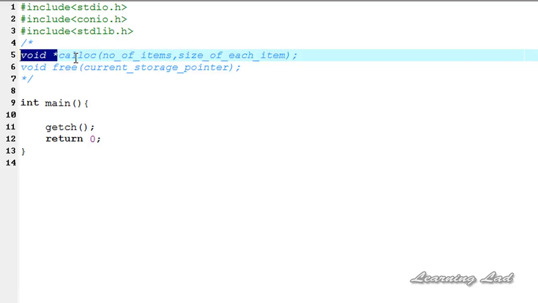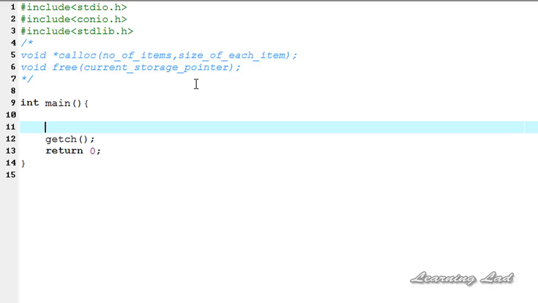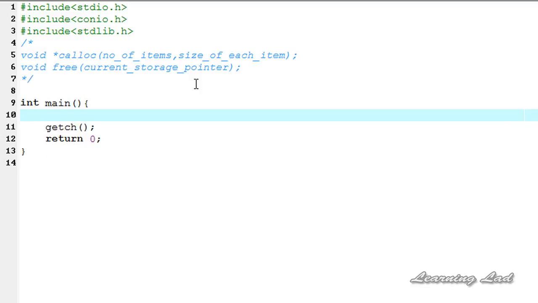Now we're going to see how we can use the calloc and free functions in our program. For demonstration purposes, we're going to ask the user to enter the number of subjects, and depending on the input from the user, we're going to allocate memory to store the marks of those subjects, and then we're going to retrieve the values. First we're going to create a pointer, int star, let me call it marks. Then we need two variables: one called length, which will be specified by the user, and a counter.